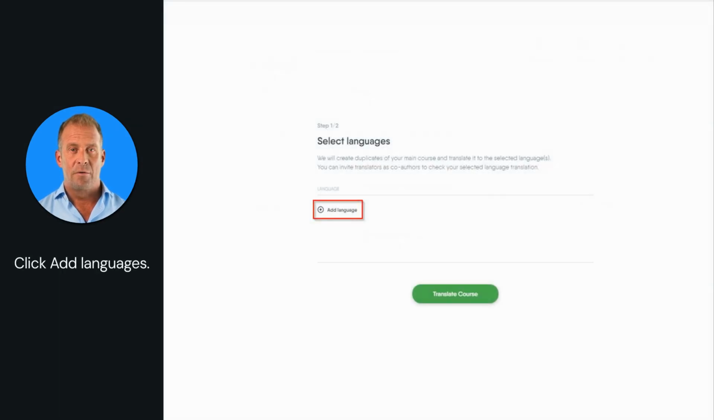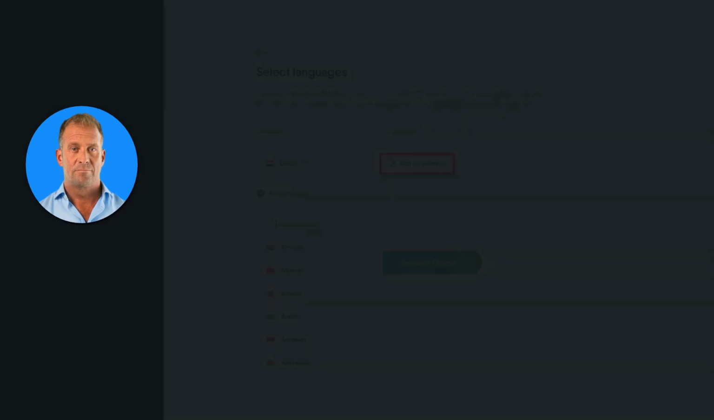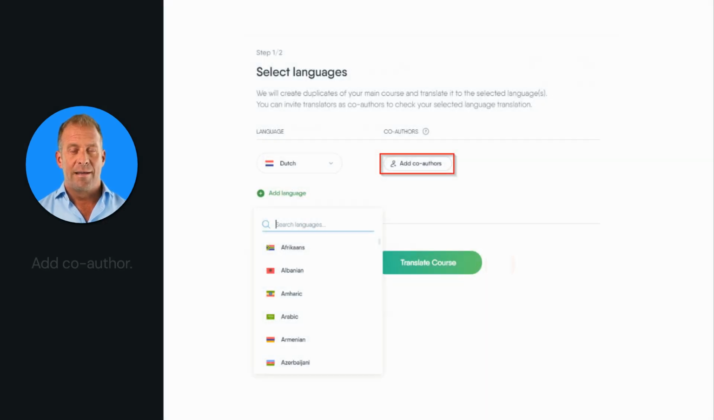Click on the Add Languages button to select your desired languages. You can add more than one language at a time. For each language, you can add a dedicated co-author who will proofread the translation. You can also add co-authors in the translated courses directly when you open them.